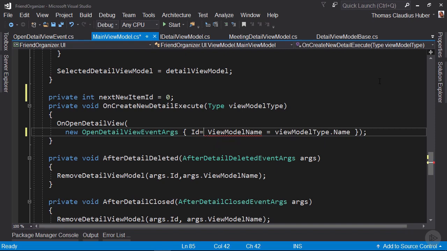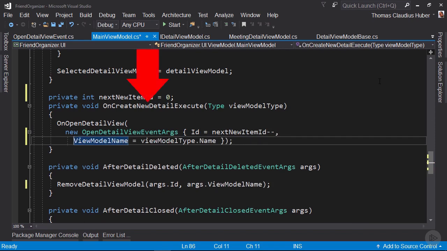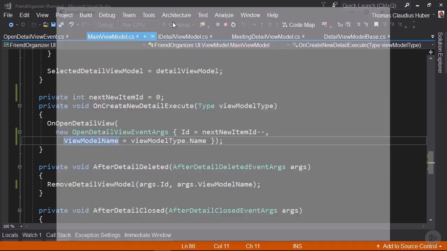OpenDetailViewEventArgs, and I use the nextNewItemID field and I use the decrement operator. So every time this onCreateNewDetailExecute method is called, the nextNewItemID field will be decremented by 1. This means on the other side that every new detail view model will have its own unique ID. So let's run the application again.